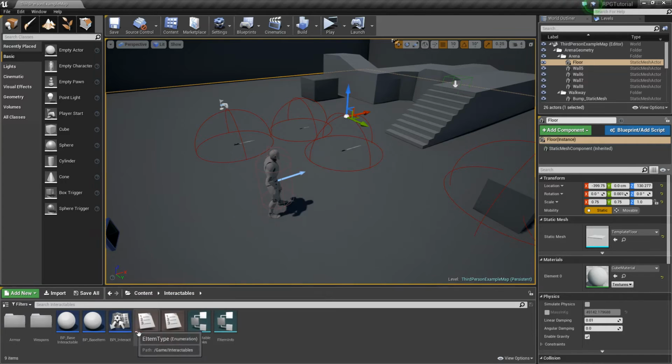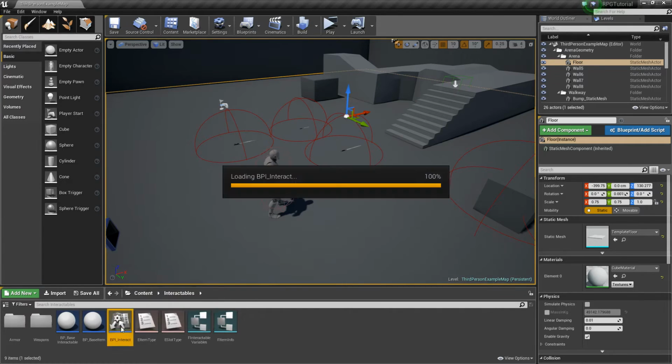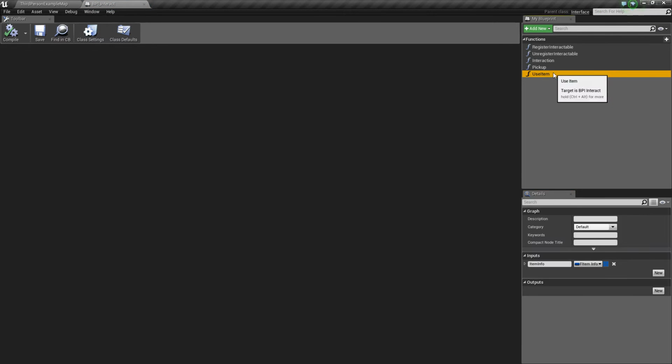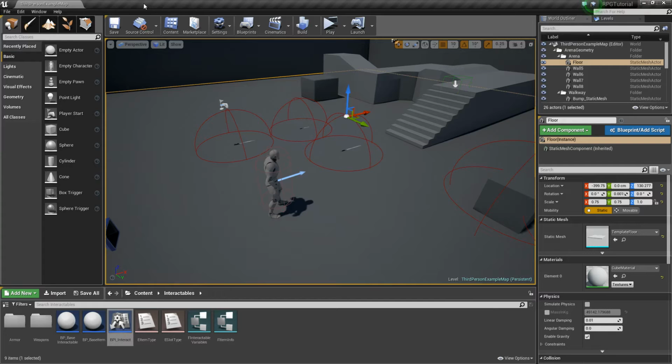Now, first thing we're going to do is concerning this BPI interact. So we're going to want to take this use item event, and we're going to remove it from here and put it into a different interface that will be specifically for interactions involving inventory and equipment stuff. Before we can remove it, we need to get rid of any references to it.